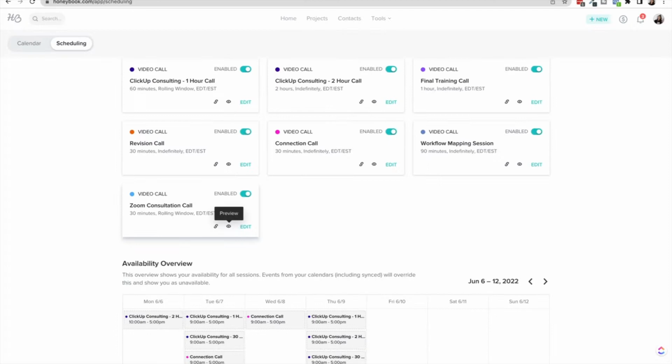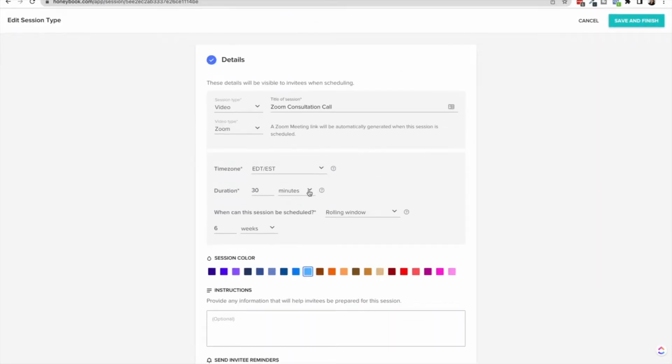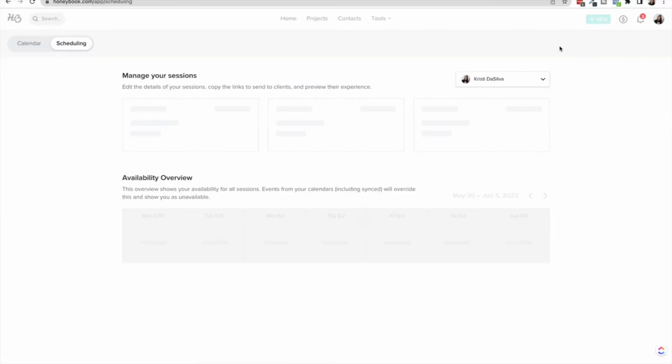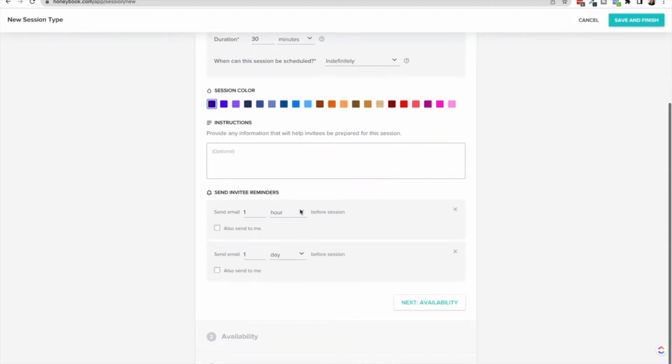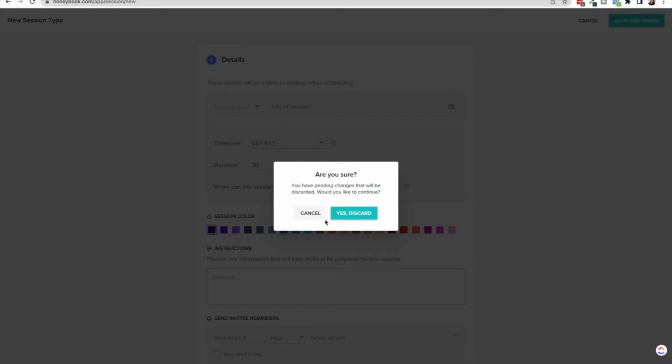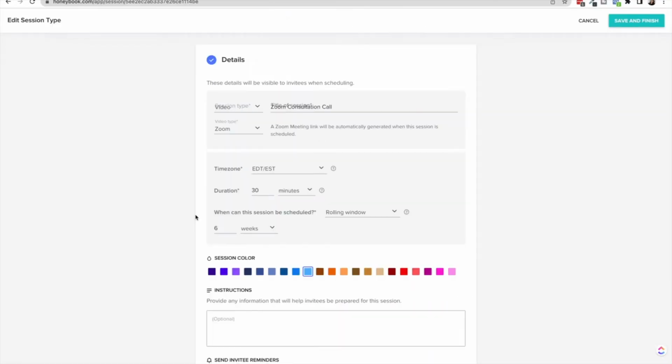So let me show you on the inside of one of these schedulers so you can get an idea of how to set it up. So when you go and click create new session type, this is what you're going to have. Well, I want to walk you through, I'm going to discard this and walk you through how one of mine is set up. So the Zoom consultation call, you can do phone, in-person, video, other. For this video, I'm showing you how to walk through the video consultation. You can do Google, Zoom, or other.